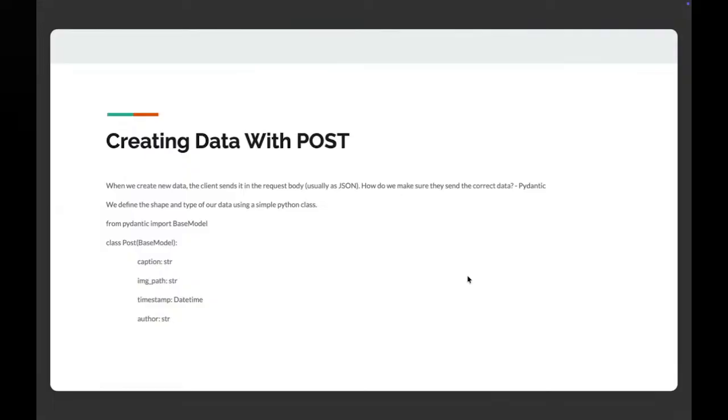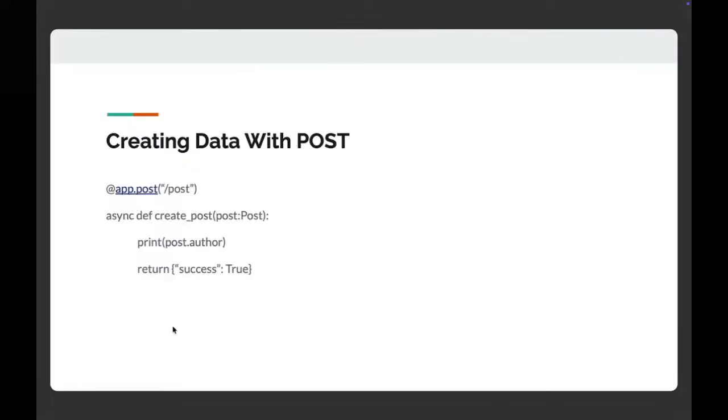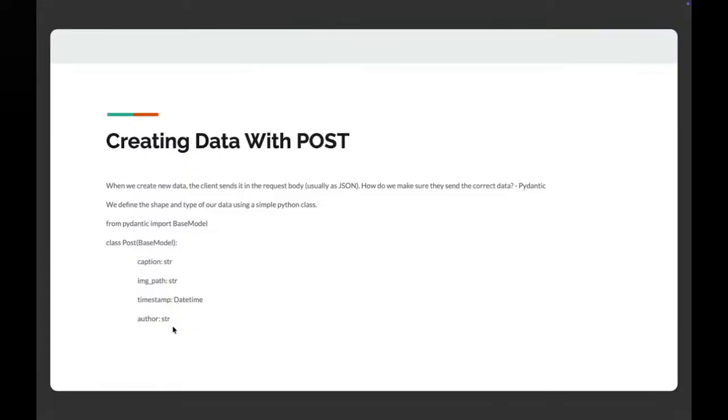So yeah, this is something that I already went over, creating data with post. And we use something called Pydantic to validate whatever data is coming in. And so this is how you do it.